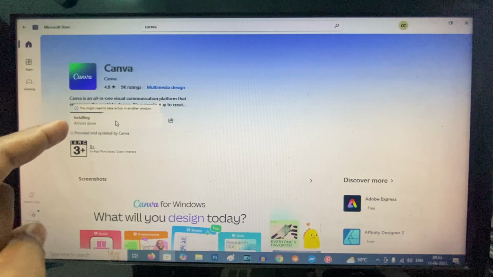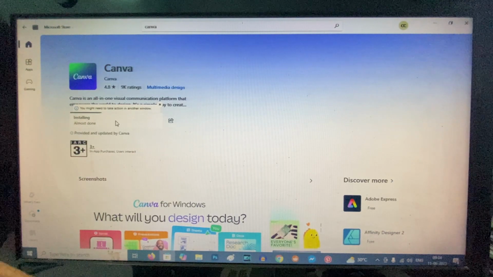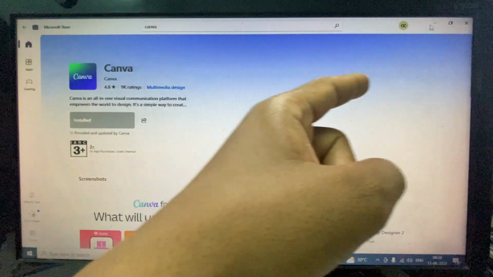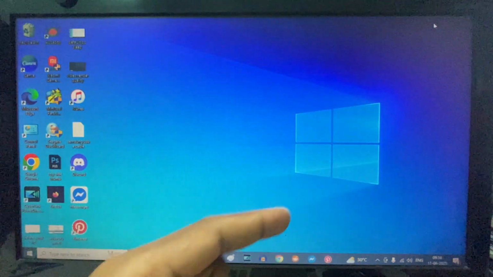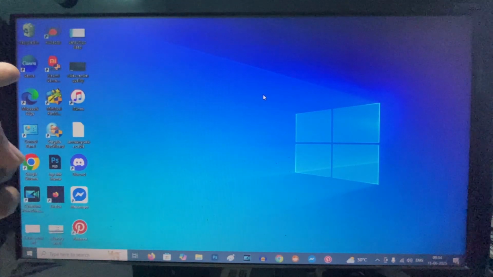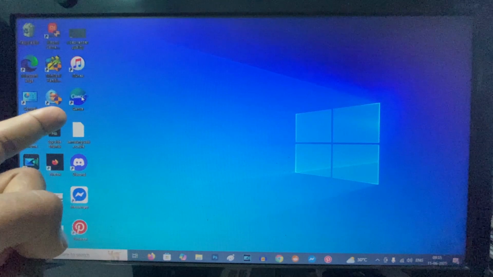So now the app has completely downloaded. Now it's installing. Just wait. So it's installed now. Now just minimize this. And here you can see the Canva app. So this is it. If you open this, it will automatically open up the Canva page.